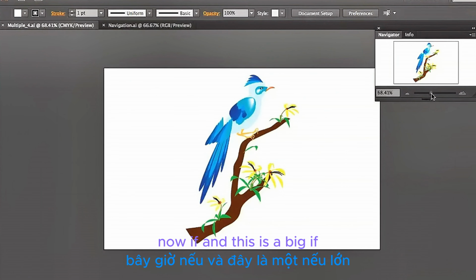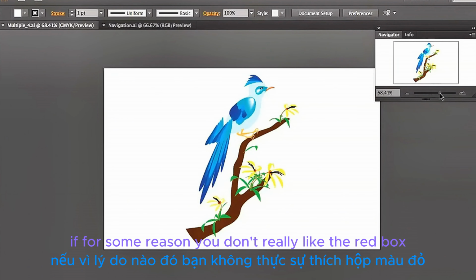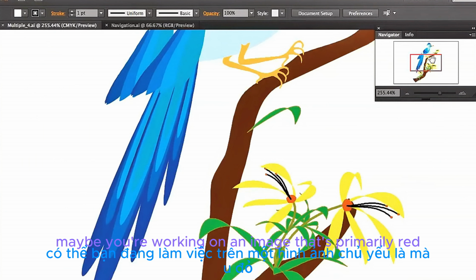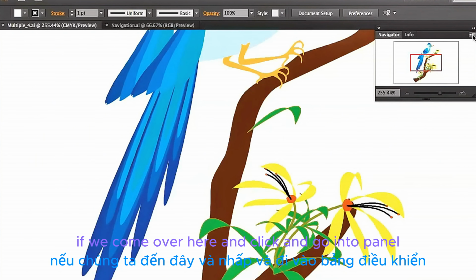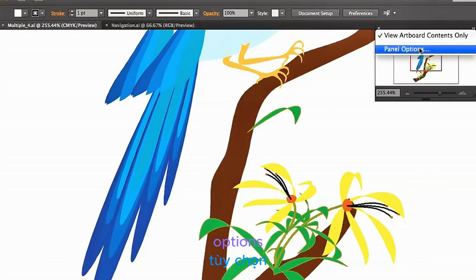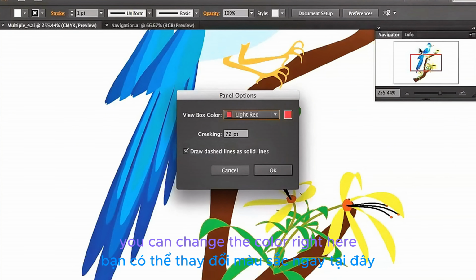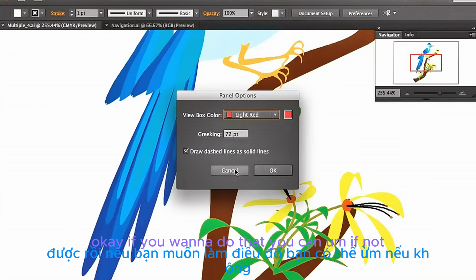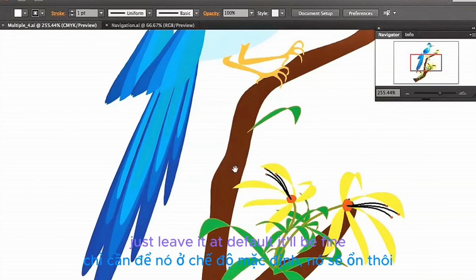Now if, and this is a big if, for some reason you don't really like the red box, maybe you're working on an image that's primarily red, if we come over here and click and go into panel options, you can change the color right here. If you want to do that, you can. If not, just leave it at default, it'll be fine.